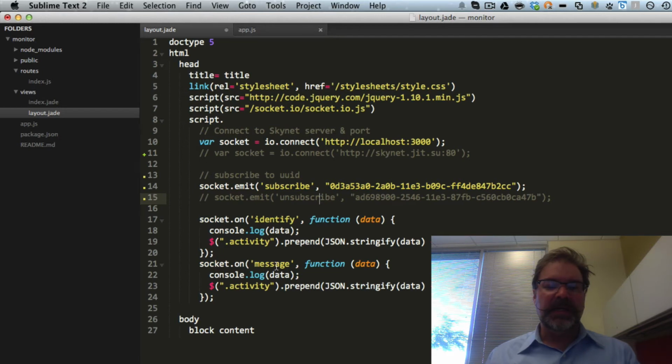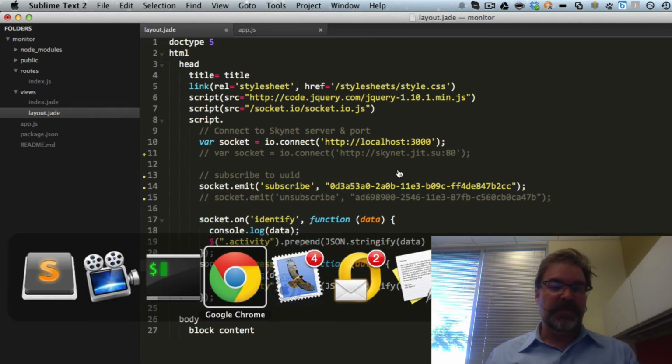And then you can, on every message event or any API event in particular, all I'm doing here is outputting the JSON message to the screen. So let me show you the screen.